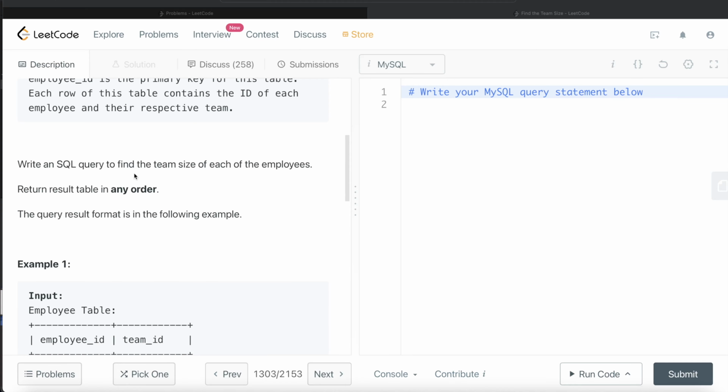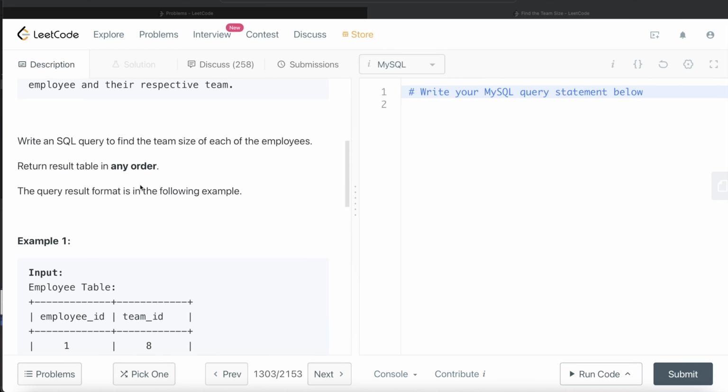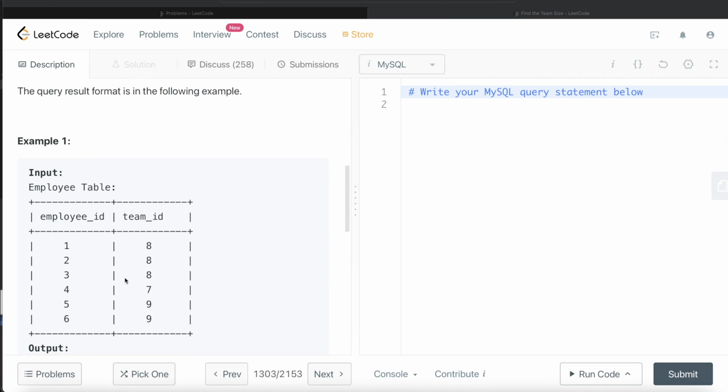Write a SQL query to find the team size of each of the employees. So basically the employee ID belongs to a certain team, and in that particular team how many employees are there, or basically the team size. So that is what we need to return. The order of the result does not matter. Okay, so let's go through this example.